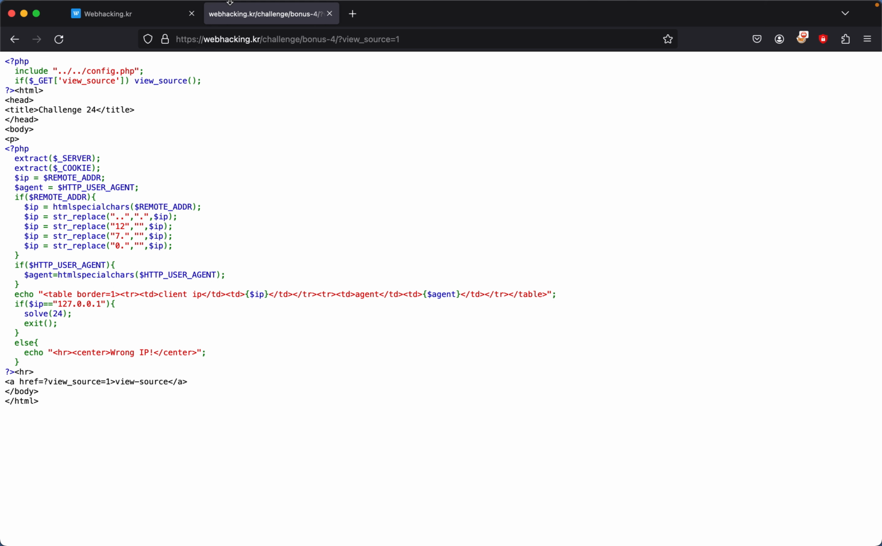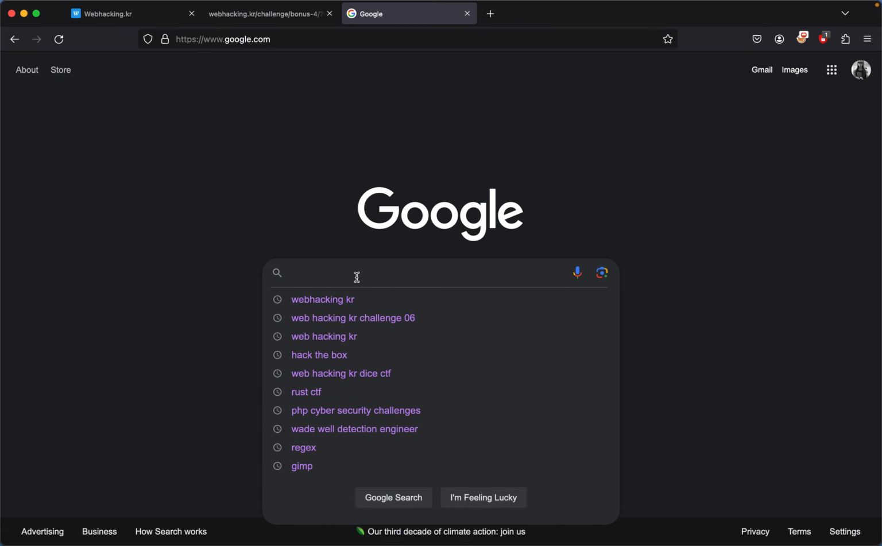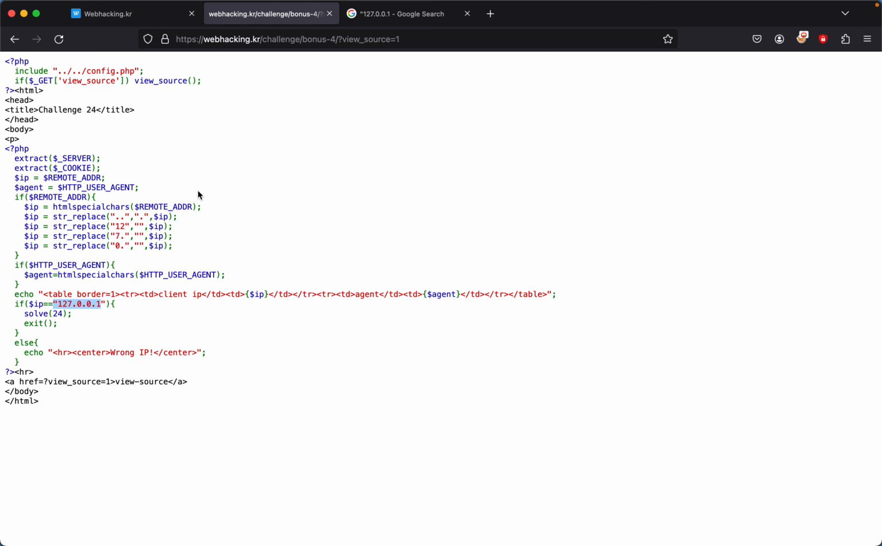To solve this challenge, all we need to do is go all the way right here where it says solve 24. So to solve the challenge, IP needs to equal 127.0.0.1. If you don't know what this address is, I can just look it up on Google. It's the localhost, so basically home.